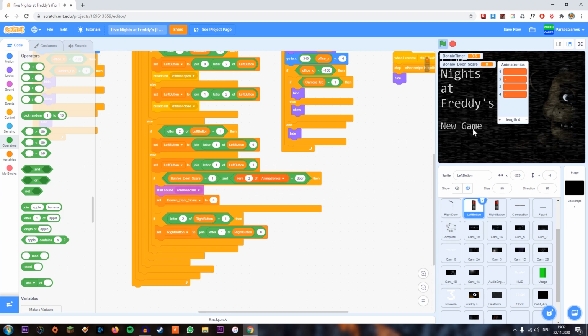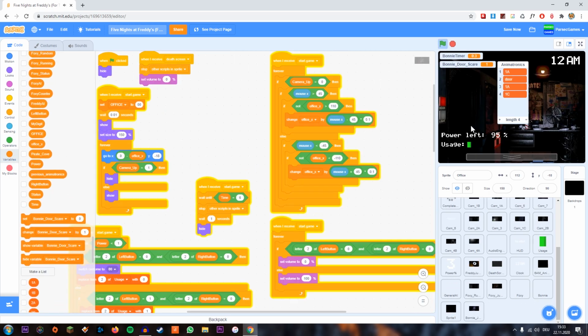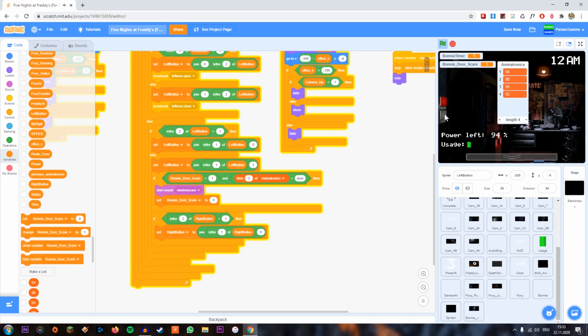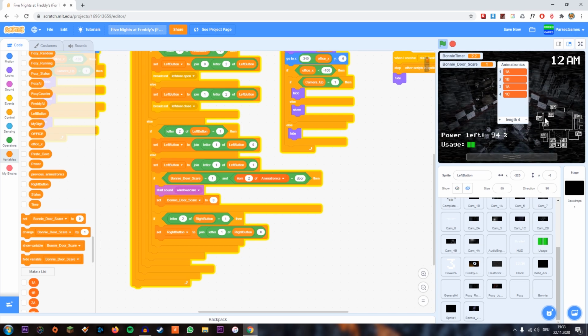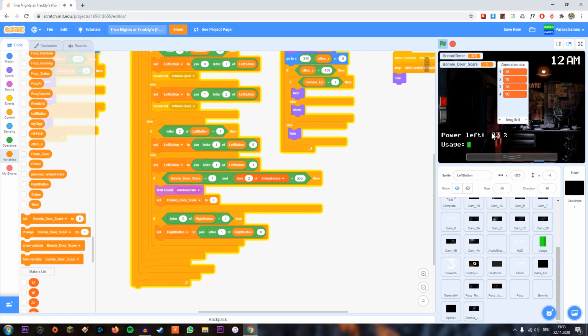Let's check it again. Now he's in the door. Okay, we got jump scared. Very nice. Now it doesn't play anymore. Okay, now he's in 1B, which is, where is that? Over here. Okay, interesting. He's pretty fast. He is pretty fast, and he stayed in 1B.